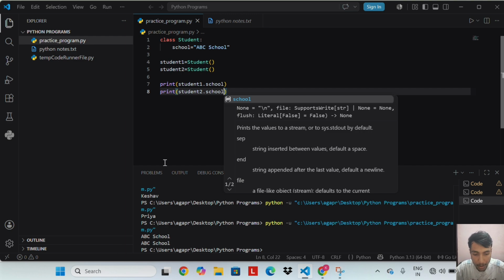A class attribute is defined directly inside the class, not inside any method or constructor. It is shared by every object created from that class. Both student1 and student2 access the same school attribute and get the same value. Use a class attribute for data that is common to all objects, like a school name, company name, or any fixed value that does not change per object.